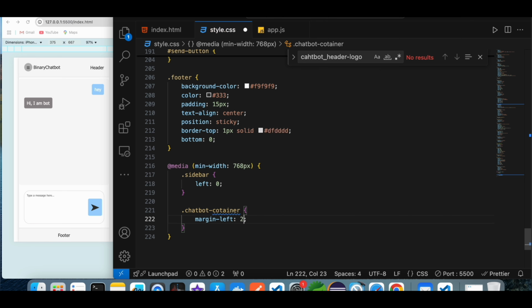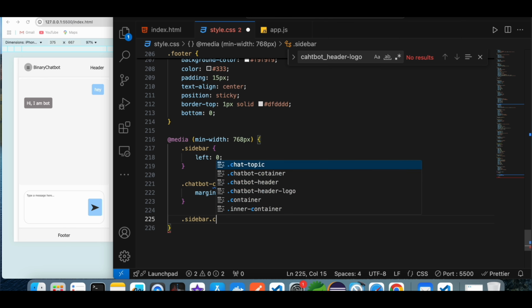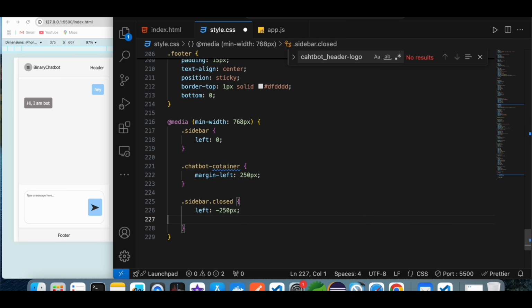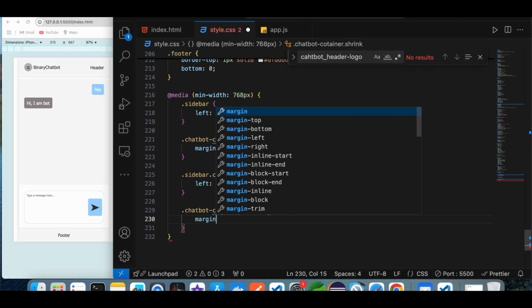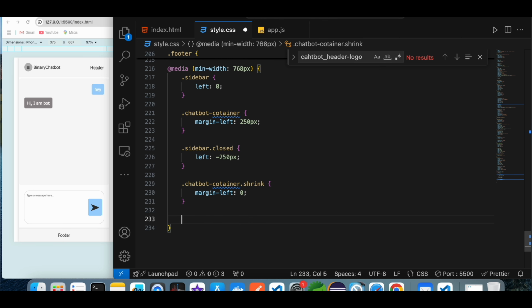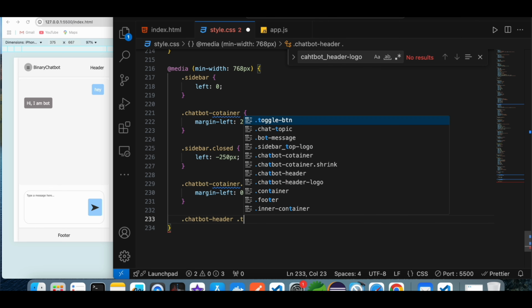So for sidebar left 0, chatbot container margin left 250 pixel, and when the sidebar is closed, which is applied by the JS, for that time it again takes minus 250 pixel. And next one is I want some functionality for the containers. So here I use the shrink class. Margin left is 0, and for the toggle button, chatbot header toggle, first it is display none.